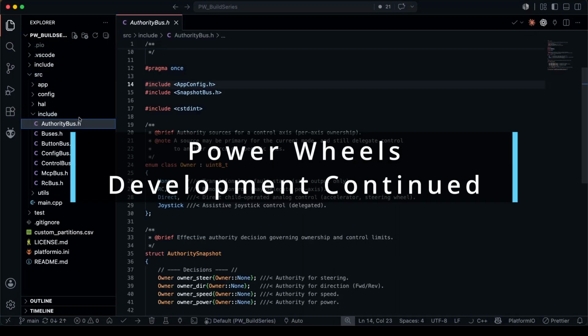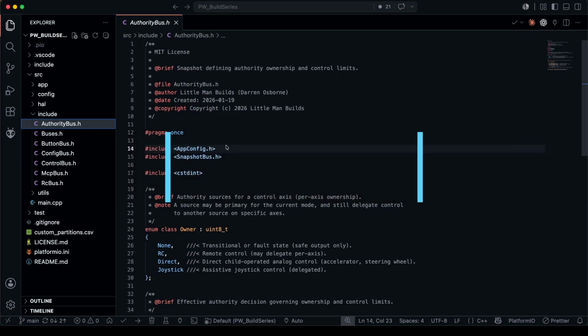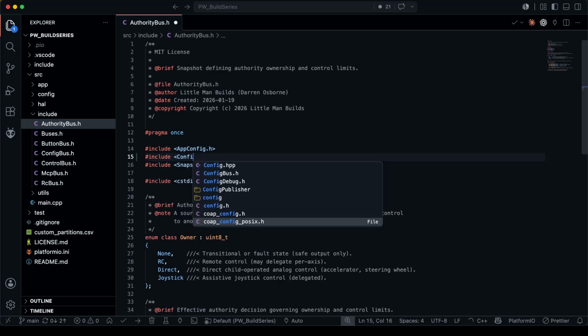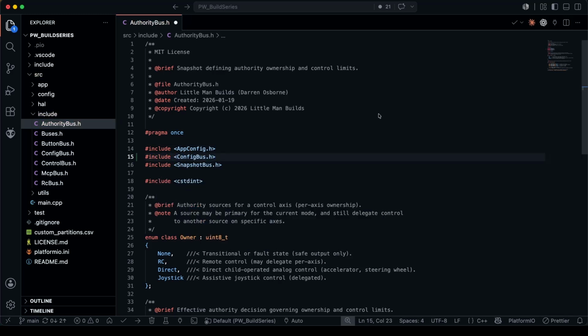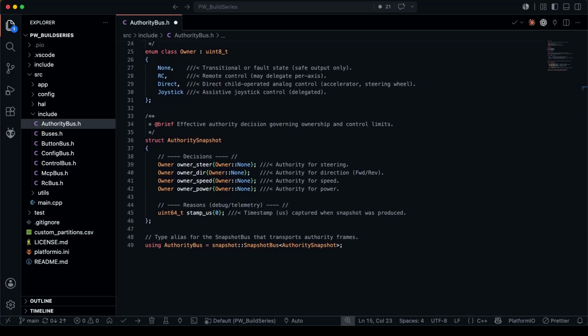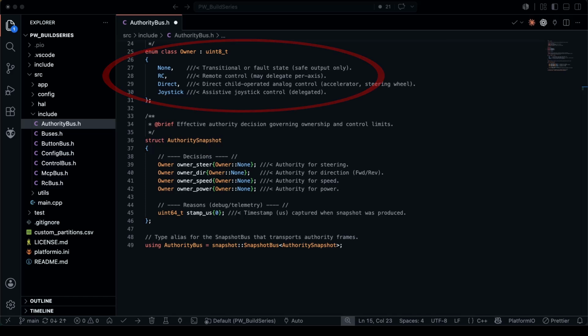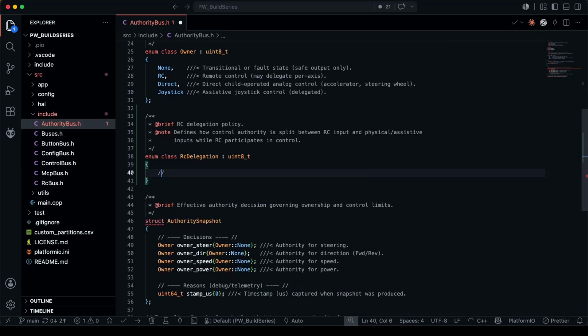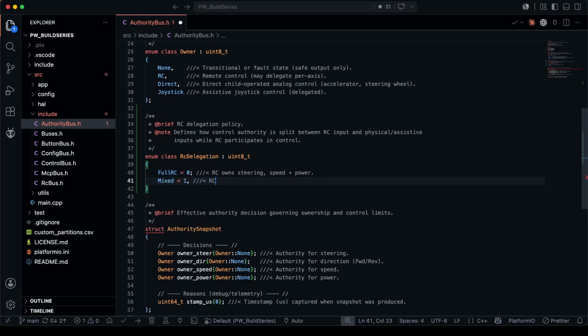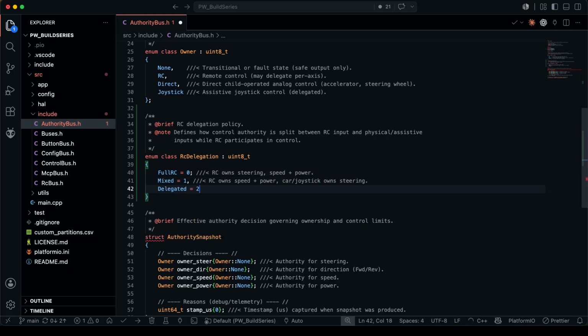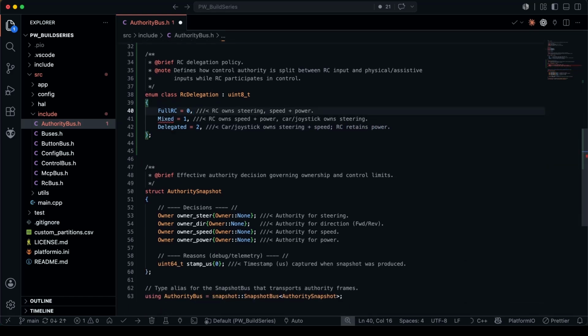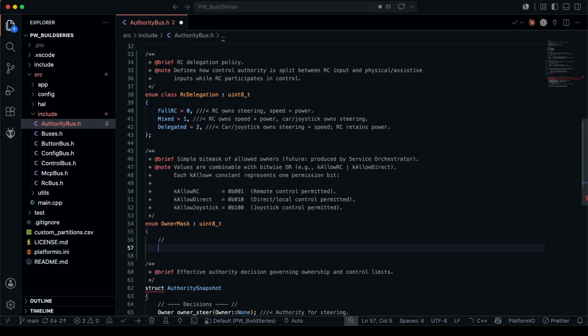So the first file to update is the Authority Bus. Before writing the router, I want to define what the router is supposed to output. This is important because the output shape tells you what the system cares about. So the first concept is the owner. An owner is the source that currently controls one axis of the vehicle. The owner can be none, RC, direct, or joystick. None is the safe or the fault state. RC means that the remote controller owns that axis, direct means that the physical child-operated inputs own it, and joystick is reserved for assistive joystick control, and this will be for disabled kids.